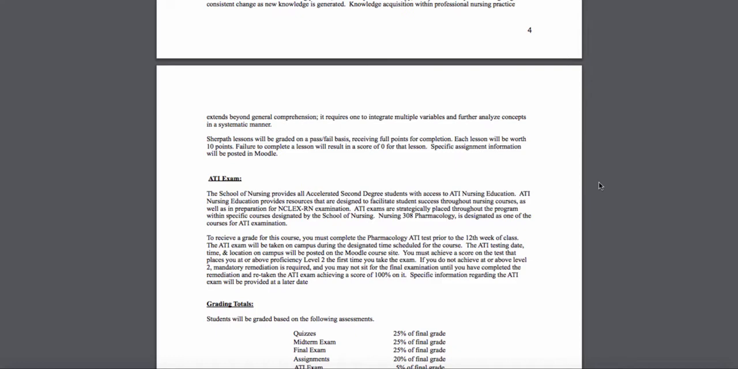So as I mentioned, each SurePath lesson is worth 10 points. It's pass-fail, so if you complete the lesson, you get the full 10 points. So for each module, you'll end up with 40 points if you complete all 4. And as I mentioned before, there's much more that you can go through depending on what you feel you'd personally need. In terms of the ATI exam, we'll discuss this as the course moves through.